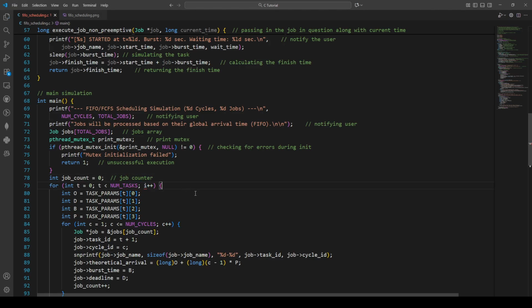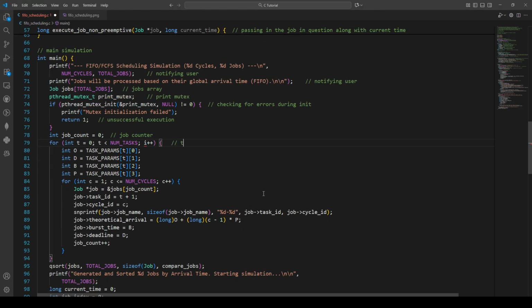or counter. We're going through the number of tasks in our outer loop, and then we are assigning the offset. We're assigning the deadline. We're assigning the burst time. And then we're assigning the period. And then in our inner loop, we're going through the cycles.